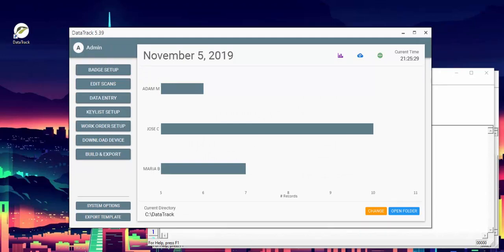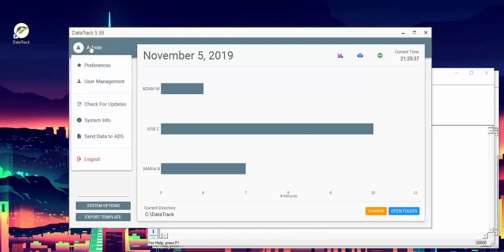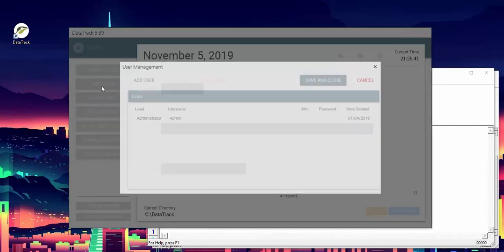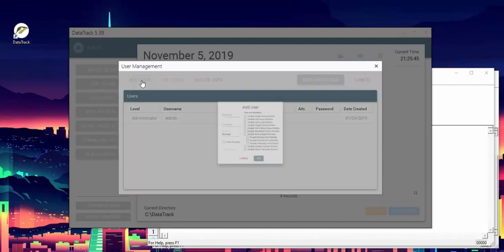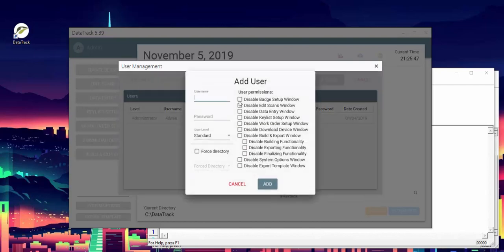To be able to manage your users in the system, all you need to do is log in as either an administrative or manager level user, click your name, and then click User Management. To add a brand new user, just click Add User at the top left. Give this person a username. I'll just call it Test. You can give them a password if you want. You don't have to. You can leave it blank.